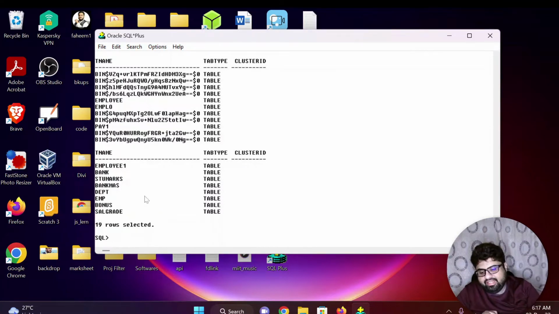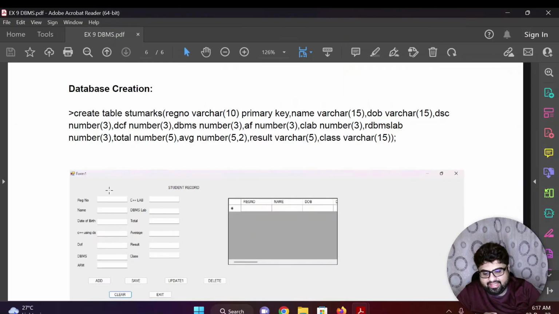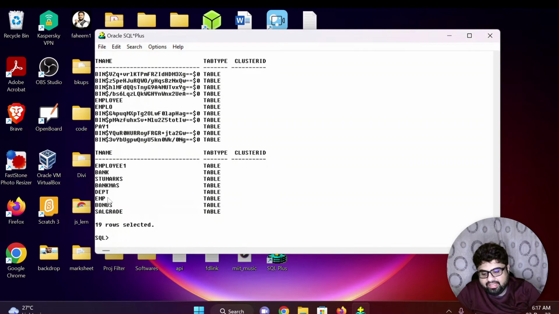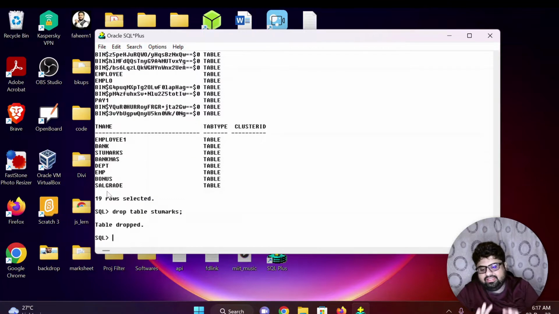What we are going to do is create a table called Stu marks. So we will drop the table initially, then create it again from the start. To drop the table, drop table Stu marks. Once you do it, the table is dropped. Now we will clear the screen.